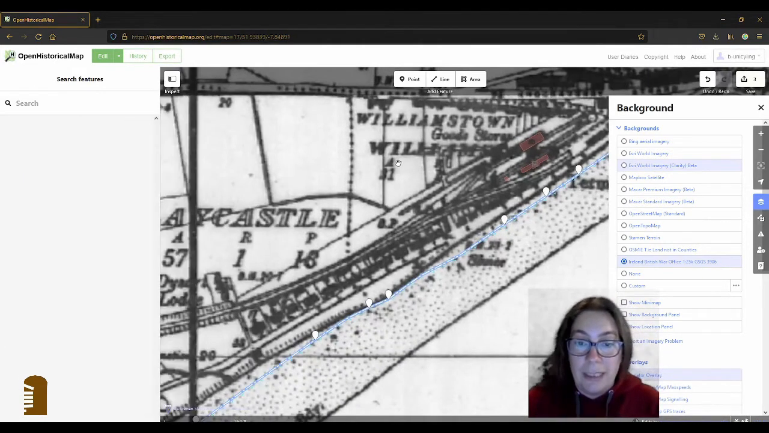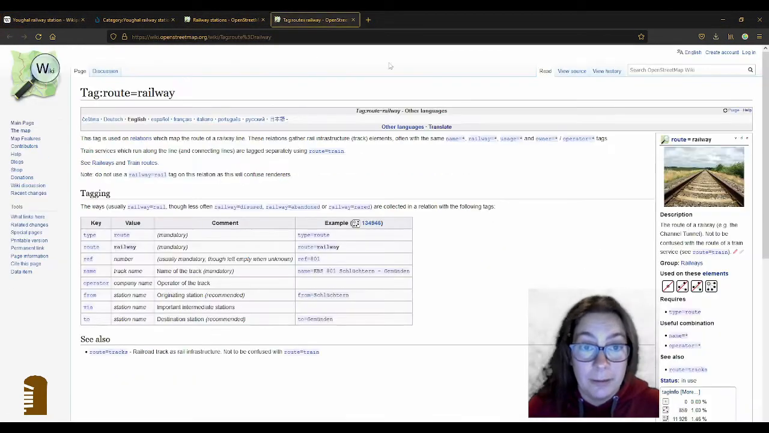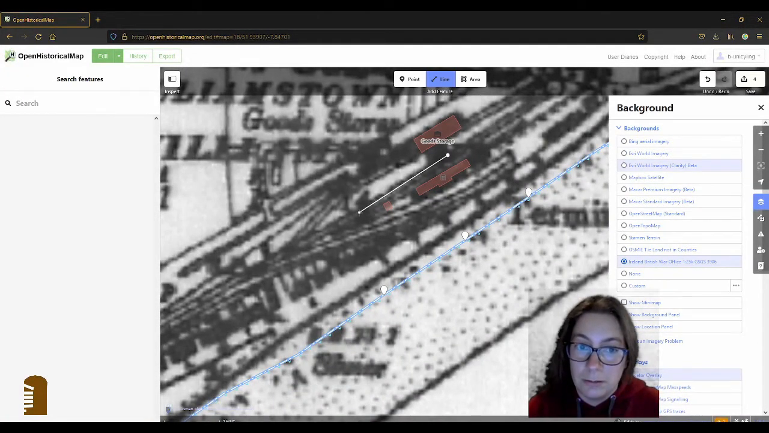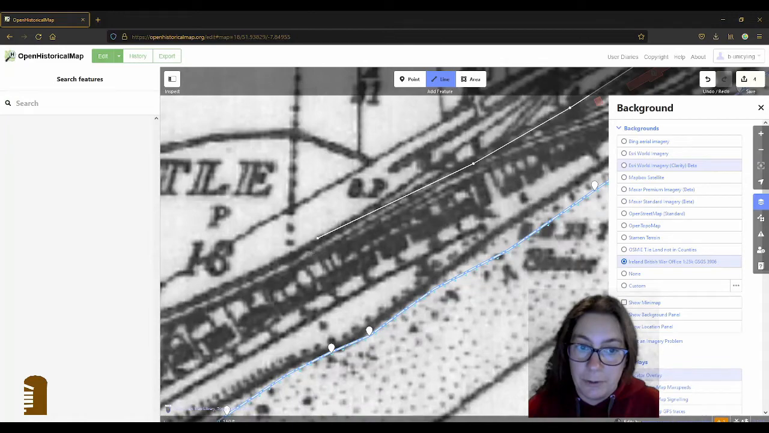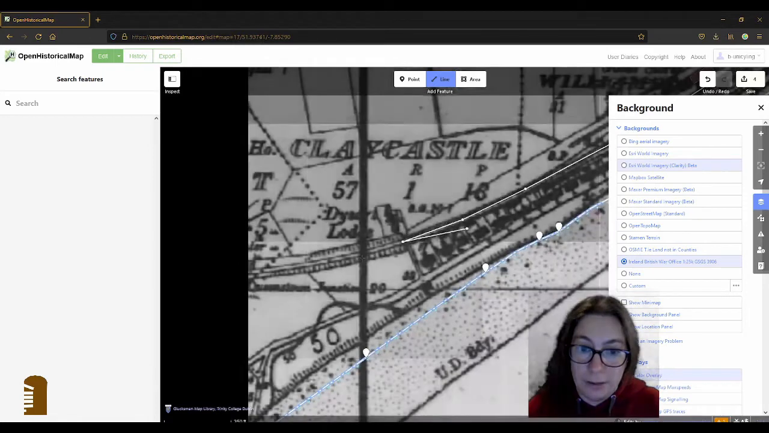And then we could try and draw the actual track, and the tags are, and I have to look it up because I don't do that a lot, because unfortunately there are very few trains left in Ireland. This tag is used on relations which map the route of a railway line, so relations. I'll just start drawing here. It's the terminus, so let's start here and follow the British War Office map. There seem to be cottages down here, so we don't want to have the train going through that.